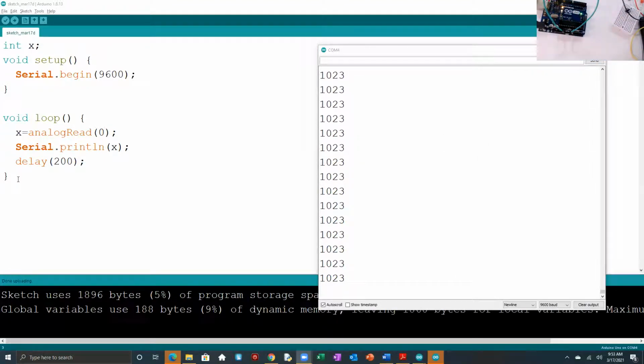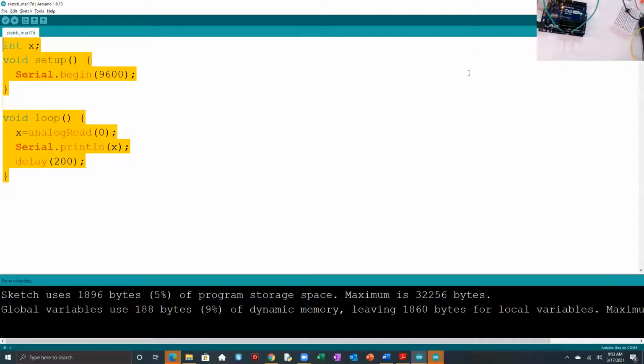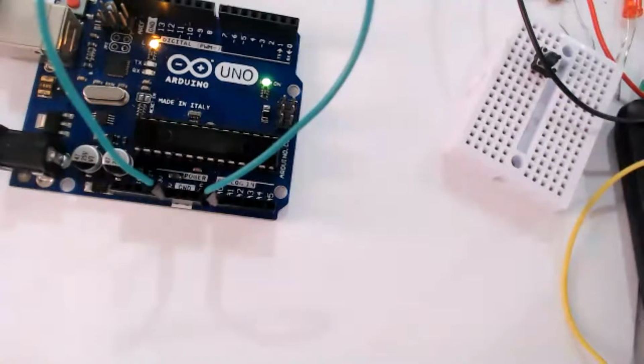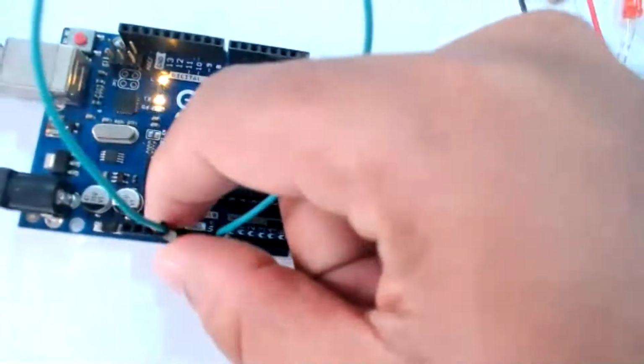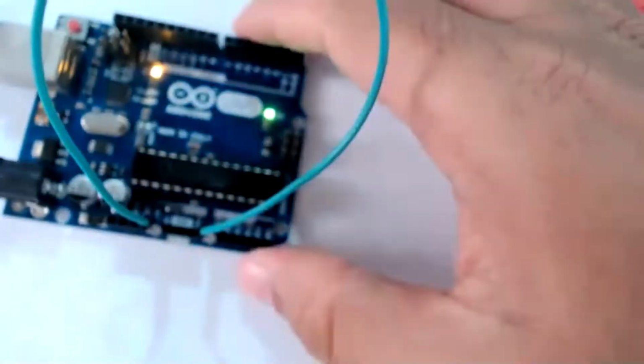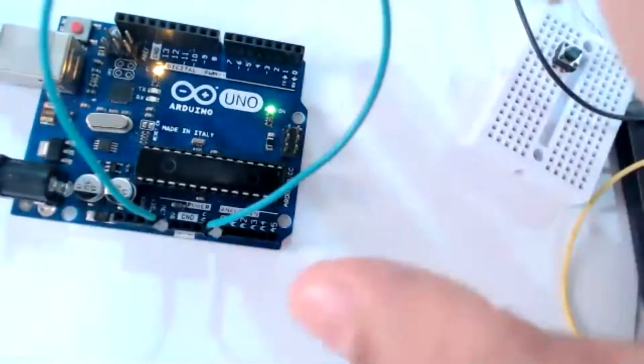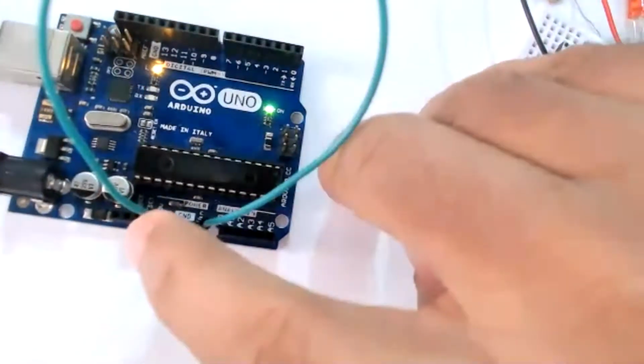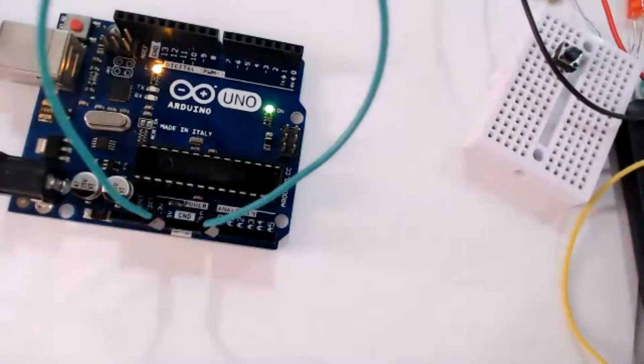So what you can see is not the voltage. It is just a series of values. The value range is 0 to 1023, right? When the voltage is 0 volt, the value is 0. When you connect it to 5 volt, it is 1023. That's how the value range varies. Okay, you can try this.